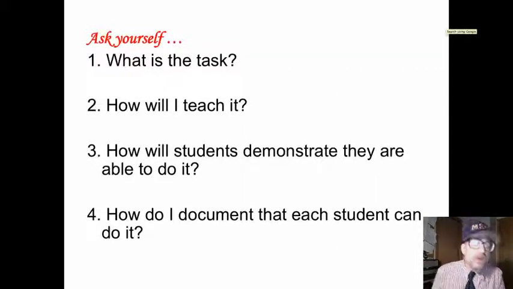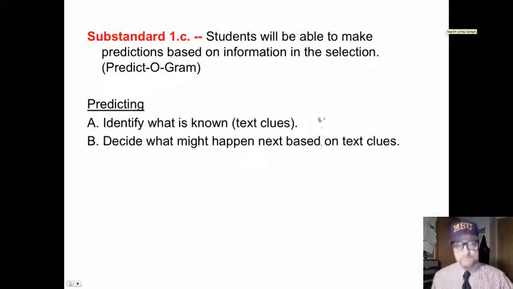Always ask yourself, what exactly is the task? What is the standard asking for? And there are many different interpretations of the standard. Don't think standards are interpreted universally the same. Then say, how will I teach it? Break it down into steps. How am I going to teach this? What exactly is it? How will students then demonstrate that they are able to do or perform the standard? And then how do I document that each student can perform the standard or do it?